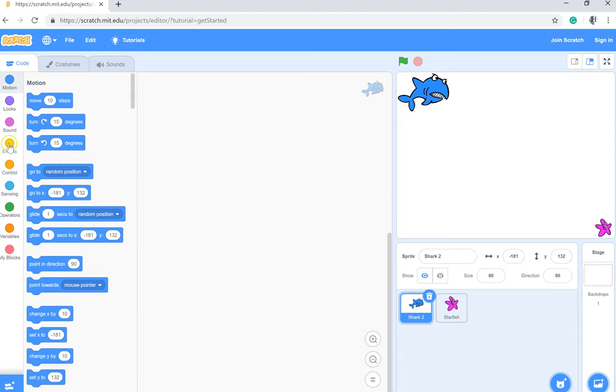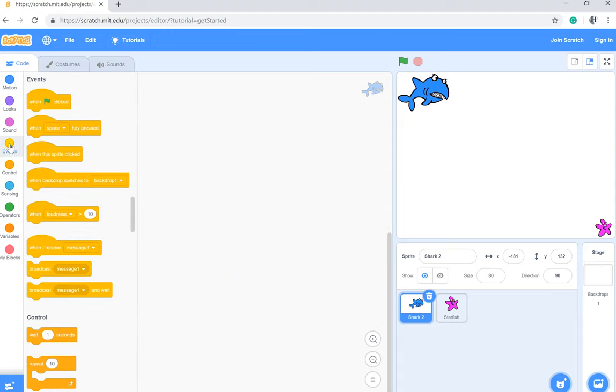Go to events, you're gonna click and drag. So when the green flag is clicked, pull it over and drop. So the green flag is what starts the game. So when the green flag is clicked, what?